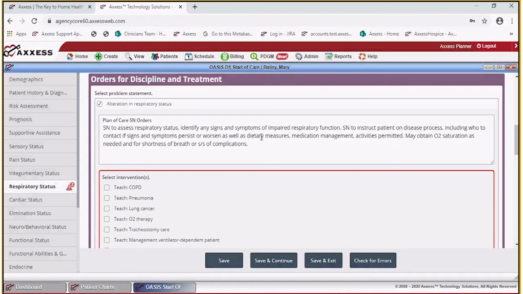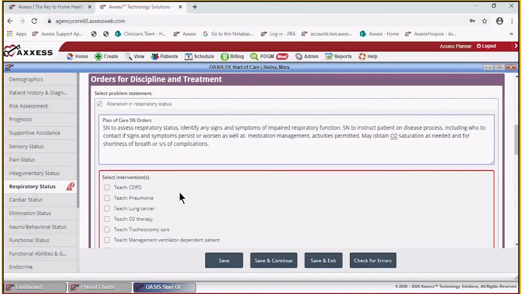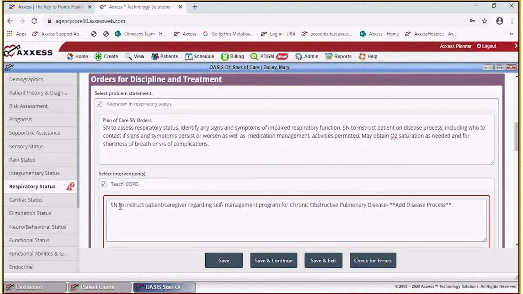And so if there were a reason why I didn't want to talk to them about dietary measures, then I could just take that out if it was not necessary for that patient. Okay, and then down here you have this problem of respiratory disease. So down here is when you get specific. How are you going to address that problem statement? You have this problem. How are you going to address it? Well, they have COPD, so I'm going to teach them on COPD. And then you can add or take away any of this text.